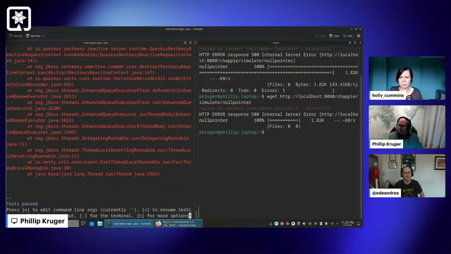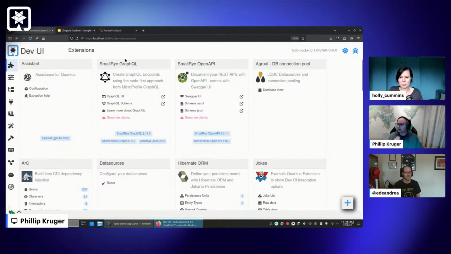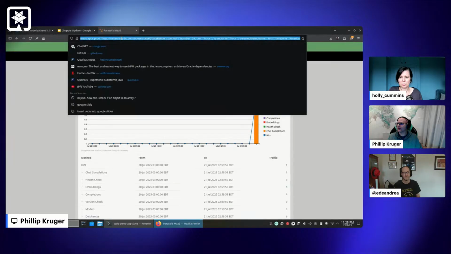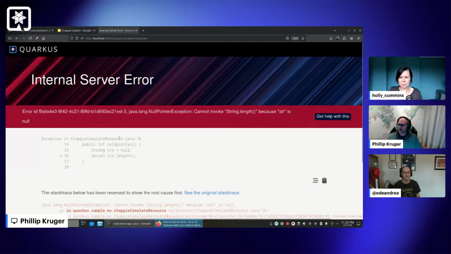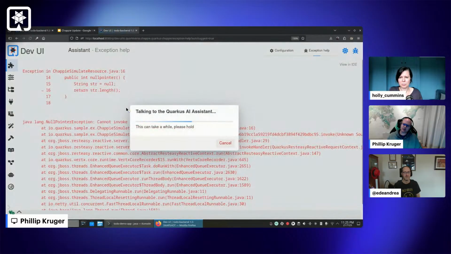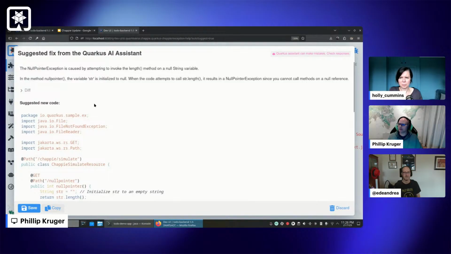So I've simulated the exception again. And actually, we want to simulate the exception online, to show you have a deep link from here. Now it's your error page, and you now have this button. And this deep links into the assistant page and kicks off the process. So this should come back with the exact same kind of answer.